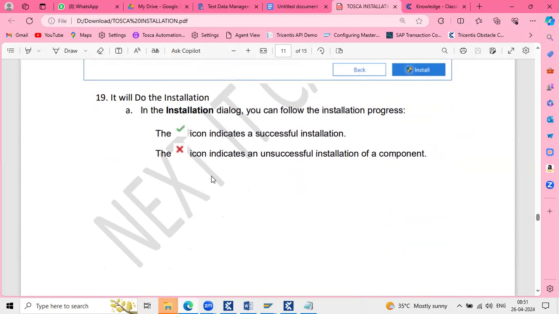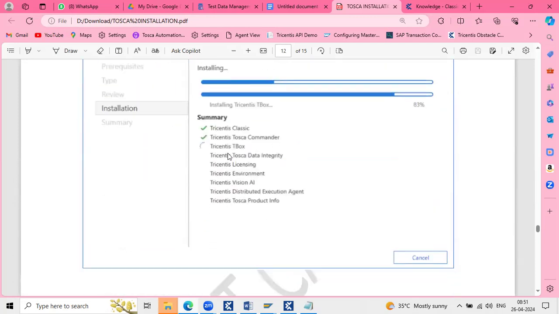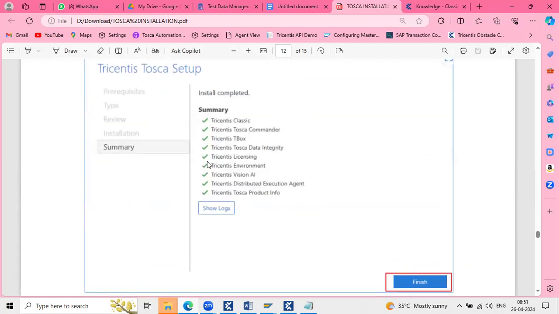This is the progress icon. This green color tick mark indicates a successful installation. The red color representation indicates an unsuccessful installation of that particular component. So we do the installation one by one, and we have to wait until all the components show a green color tick mark. Like this, you have to wait until you are able to see this.